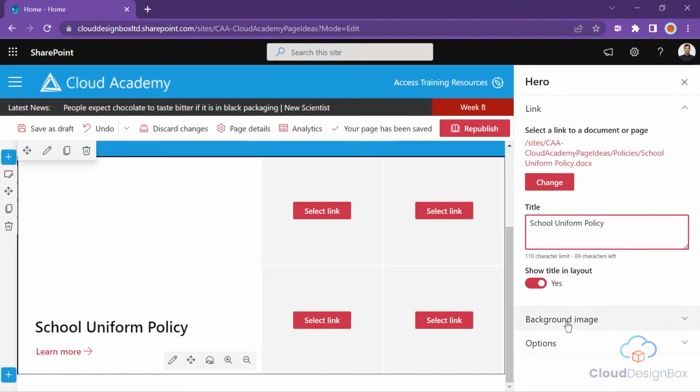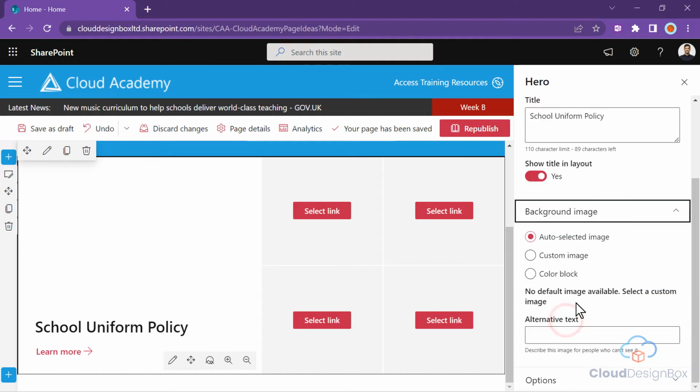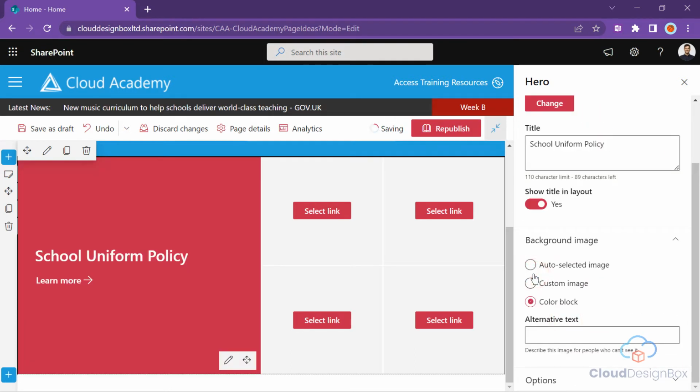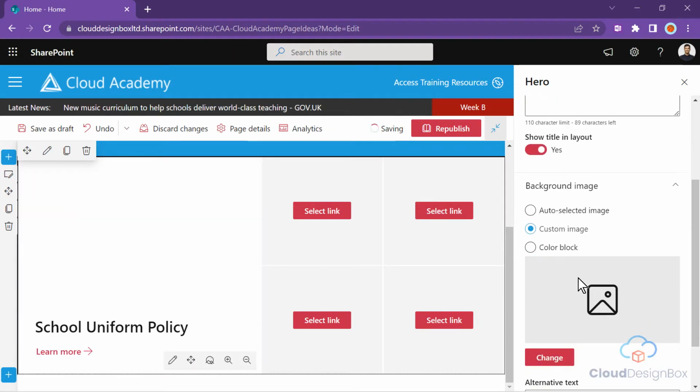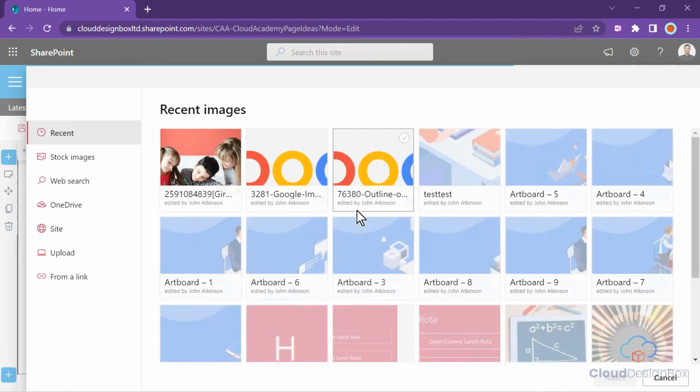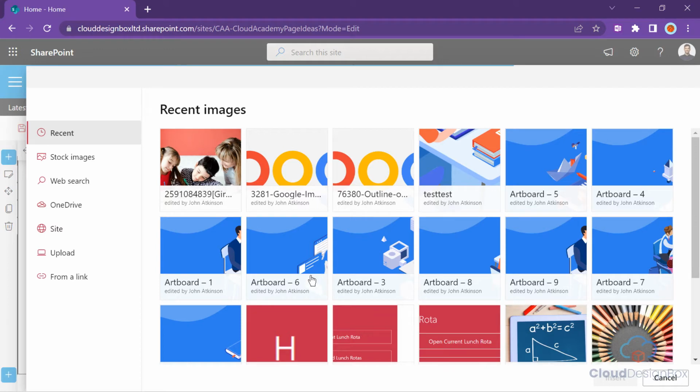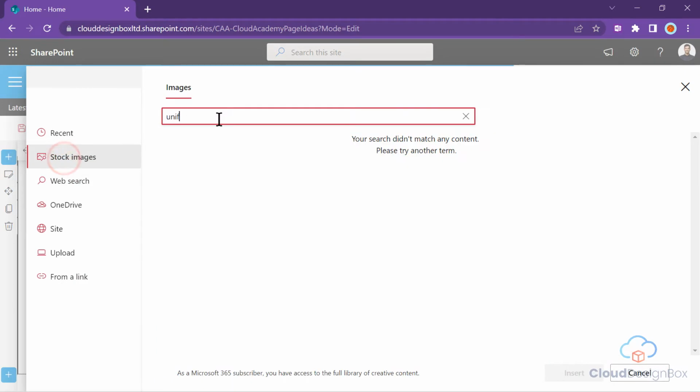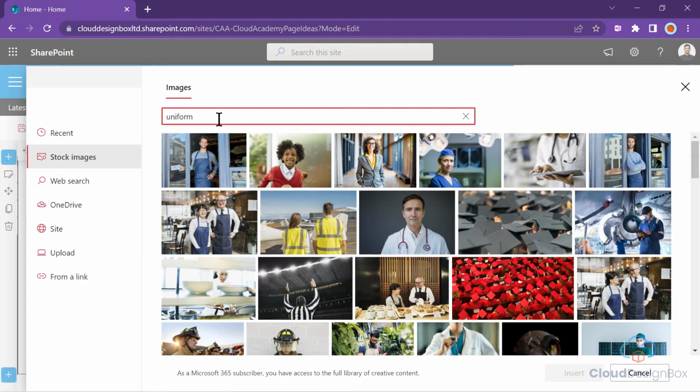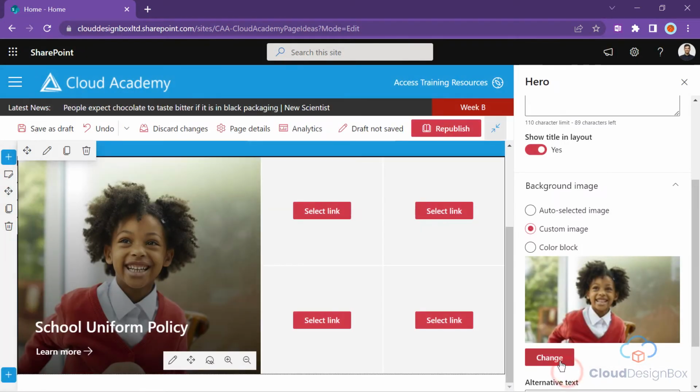And then to make it visually appealing, we can select a background image. You can just use a block of color. But to make it even more obvious where this link is going, we're going to select custom image and then select change underneath. If you've uploaded images yourself, you can use those from the site. But in this case, we're just going to use a stock image. And this is a library of really high quality images you can use. Making it really clear for the user.